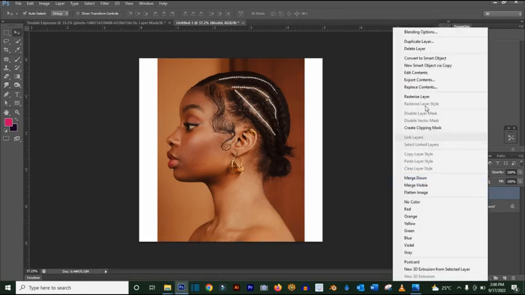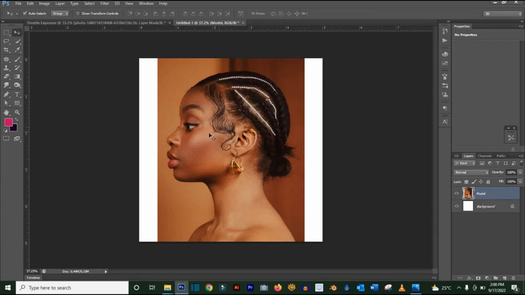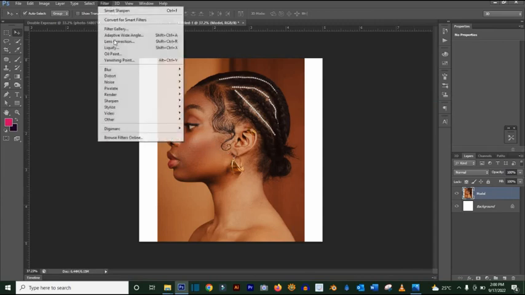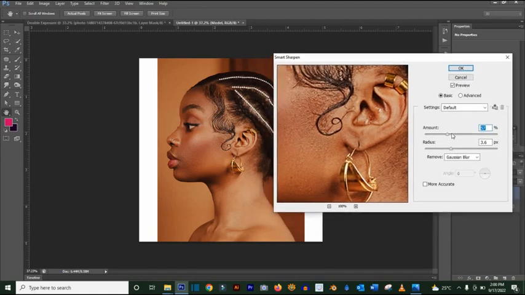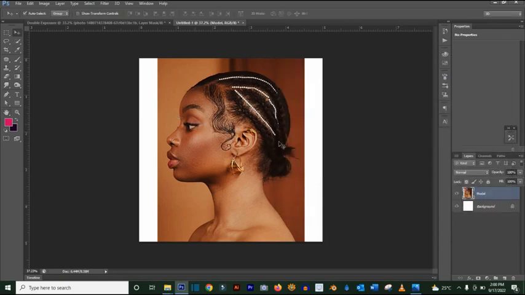I will come here and rasterize. I want to sharpen this image just a little bit, so I'll go to filter, go to sharpen, and select smart sharpen. These are the settings I normally use. I can increase it here or reduce it, depending on what you want. I think this is okay, so I'll go ahead and click OK.